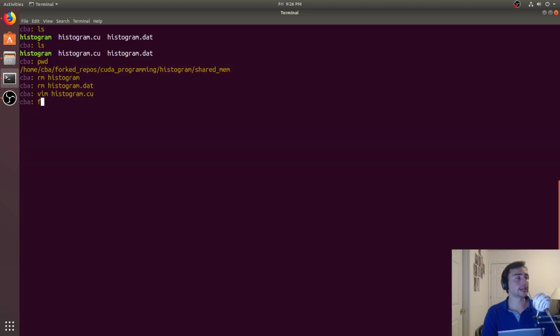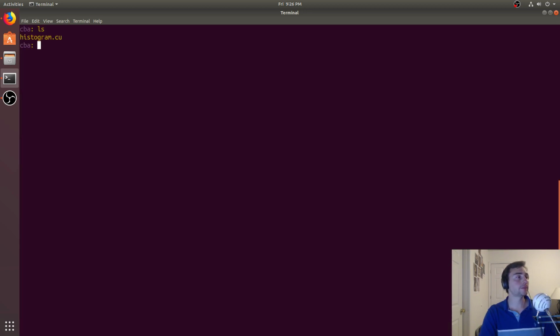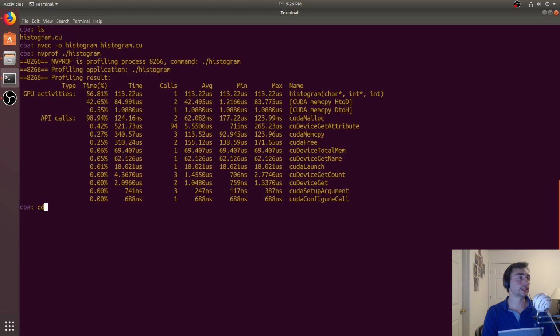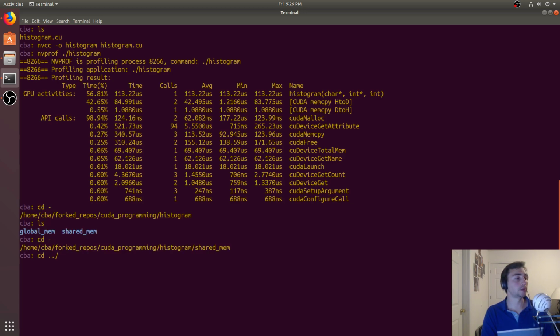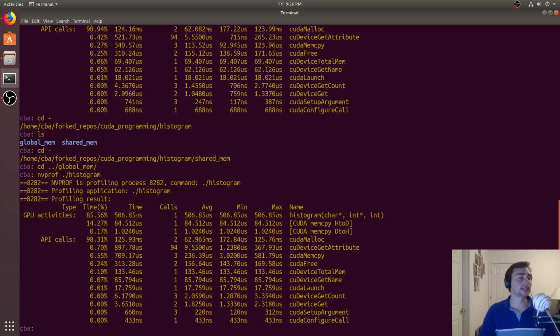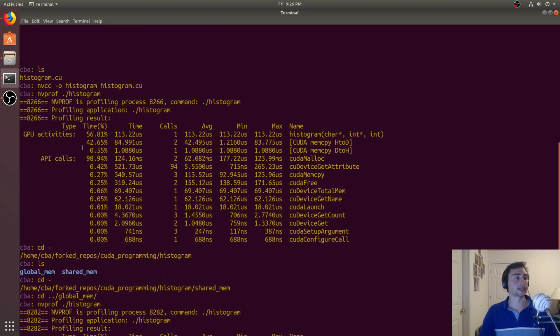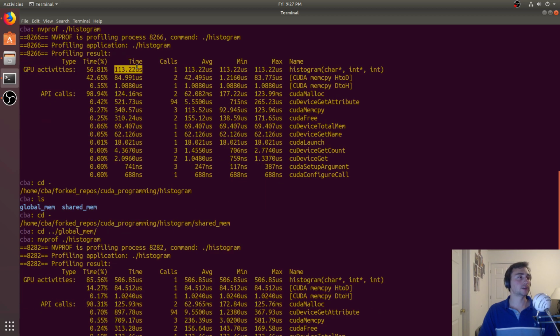Let's get out of here, compile this again with NVCC, and run our profiler on it now. Just as a reminder, we'll go back to our global memory implementation, profile this again, and compare the two. What we see is our global memory version took 506 microseconds, and our shared memory implementation only took 113. So it's over 4x faster by doing this in shared memory.